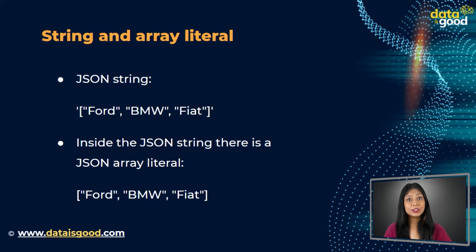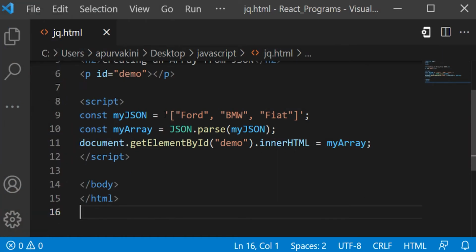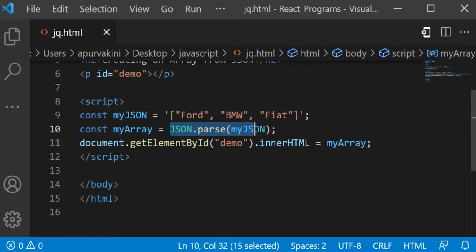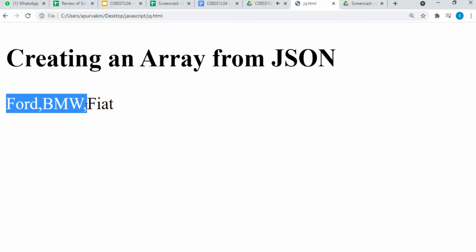Just like a JSON object literal, we can create a JavaScript array from a literal using JSON.parse. Since you have learned this method, it would be easier for you to understand this example. Here it is on your screen. In this example, Ford, BMW, Fiat is an array literal which we are converting into a JavaScript array. We have converted the myJSON array literal into a JavaScript array using JSON.parse(myJSON) and displaying it on the screen. Let us see the output. The output is Ford, BMW, Fiat. That means the conversion has been successful.